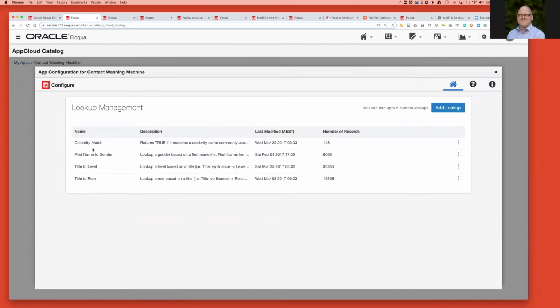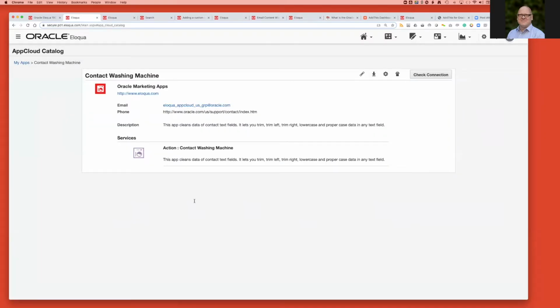Yeah. So the celebrity match, first name to gender, title to level, title to role, etc. You can create other lookups. These ones just happen to be built into the actual platform, or into the app, I should say. And so that's where it's accessed.